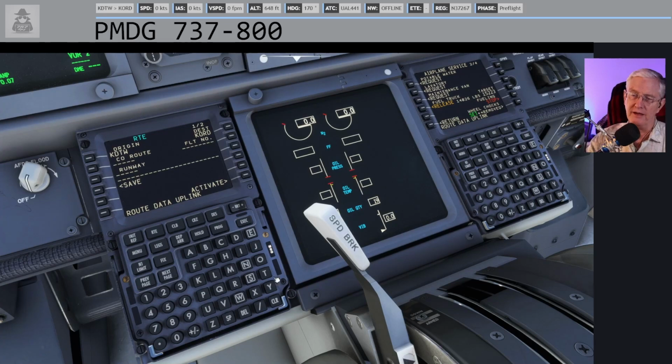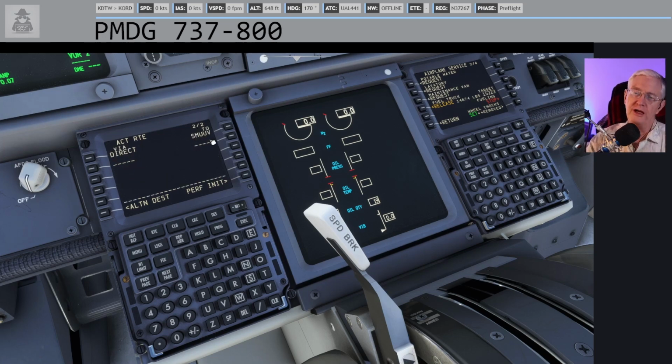Route data uplink. So we're going to clear this. I'm going to put in our flight number today. And there's our flight number. And as far as company route and runway, we're just going to leave those blank at the moment. Activate and execute. Now we can go in here, and there's 2 pages, and smooth is about the only waypoint, again, because this is such a short flight. So that's looking good. Let's go to legs, and all we have is smooth. So all of this is coming together really nicely at the moment. We're at 15,196, and now you can see that the start has not turned green anymore.